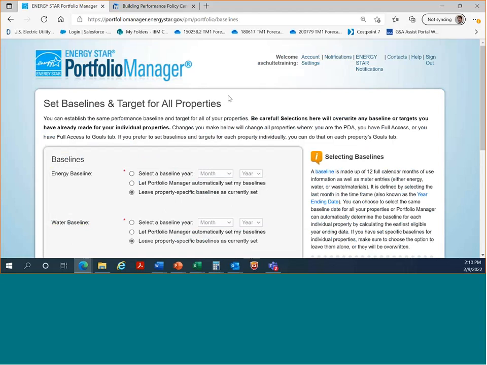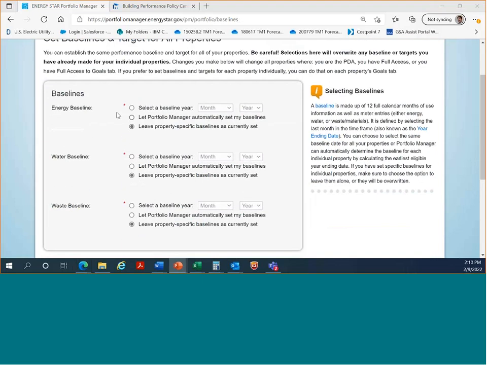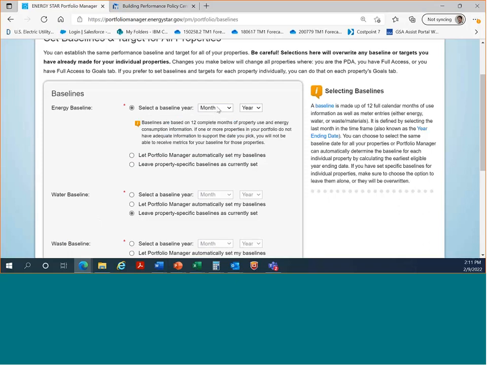So let's talk through what your options are here. The first thing that you can do is set a baseline. And you'll see that it is possible for you to set a baseline for 3 different categories. You can set a baseline for your energy use, for your water use, and for your waste disposal or diversion. For each of these media, if you will, you have the opportunity to make 3 selections. So you can select a specific baseline year designated as a 12-month period ending with a given month and year.